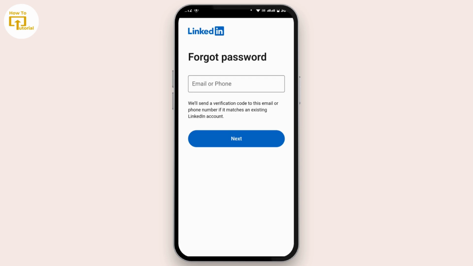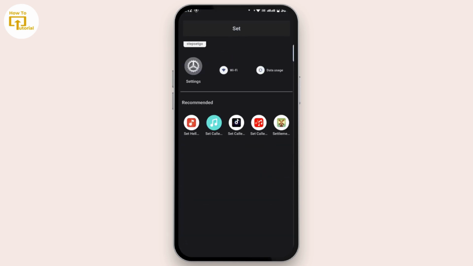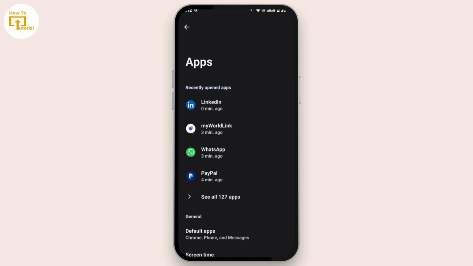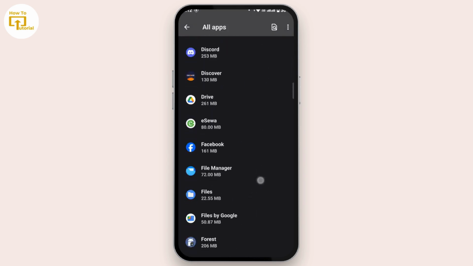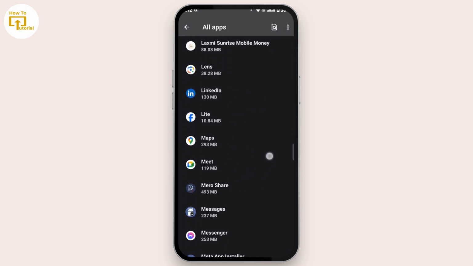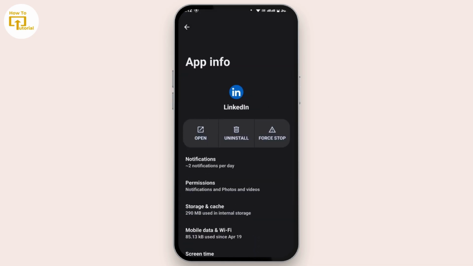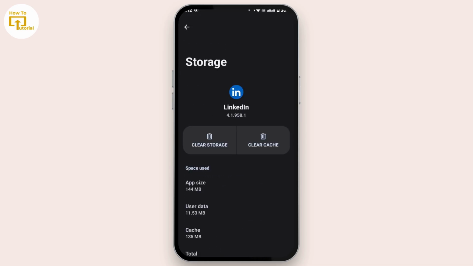then what you can do is go back and open up the settings on your mobile device. Now from here, go to apps and then again tap on see all apps. Now search for LinkedIn. Then tap on LinkedIn. Once you land on the app info page of LinkedIn, scroll down a bit and then go to storage and cache. Here tap on clear cache.